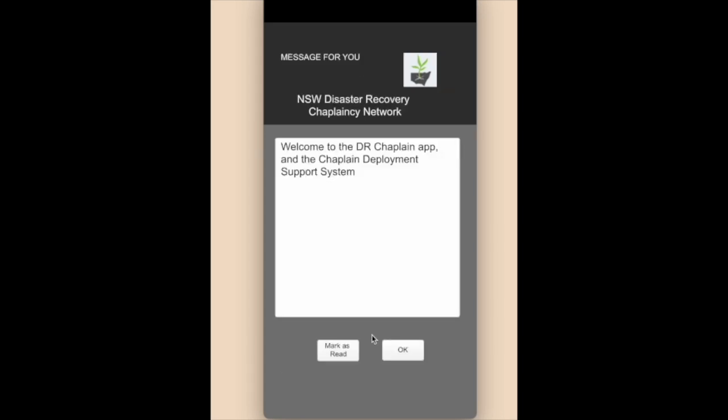The View Messages button will appear if there are messages waiting for you to view. I'll just tap on this. So we have here a message, "Welcome to the DR Chaplain app and the Chaplain Deployment Support System." This could be a message from a duty officer or other general announcements.